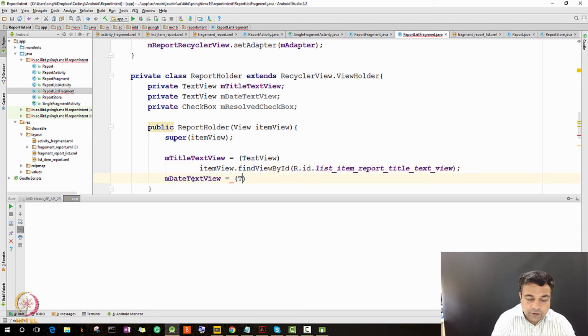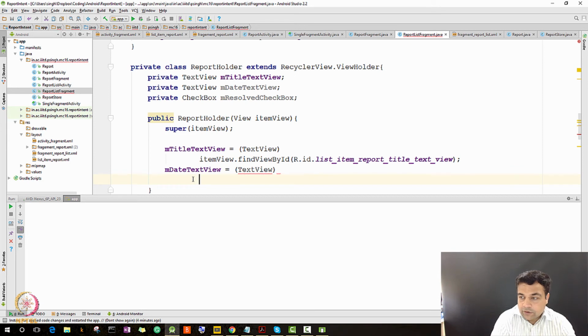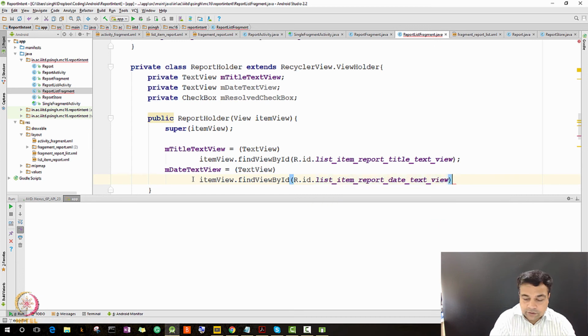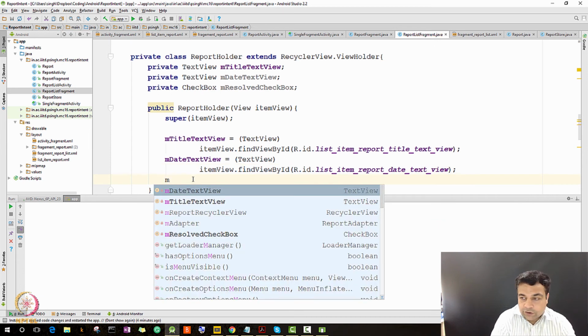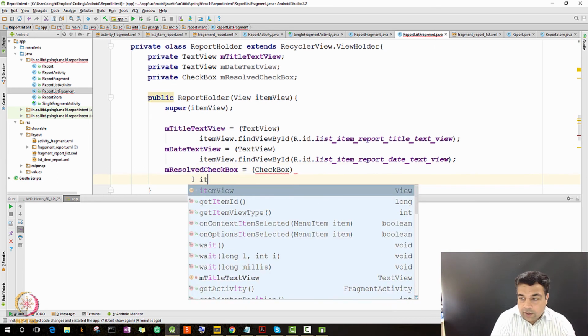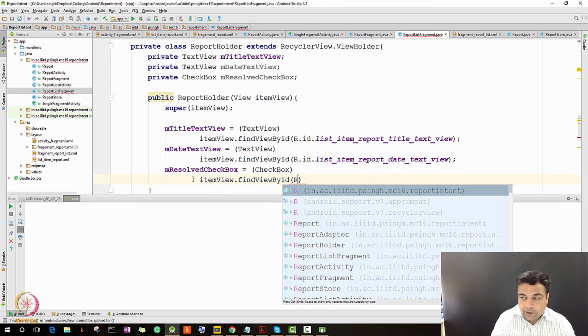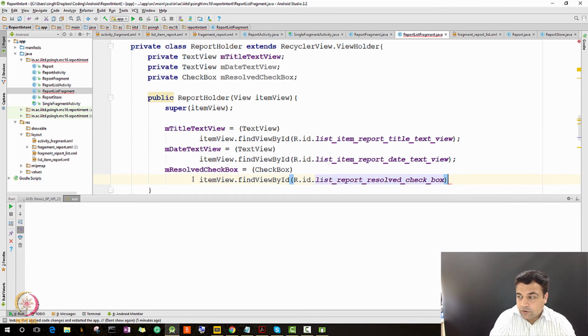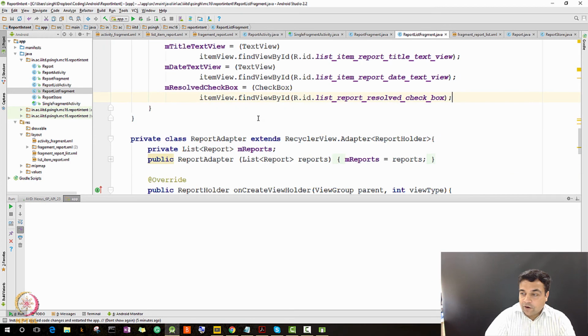mDate text view equal to similar line of code, and then we do this of item view dot find view by id r dot id dot list date text view, and then for the checkbox mResolve checkbox equal to checkbox item view dot find view by id r dot id dot list report resolve checkbox. So now our report holder has what we have recently created.